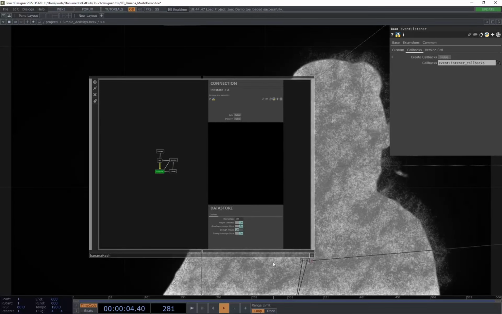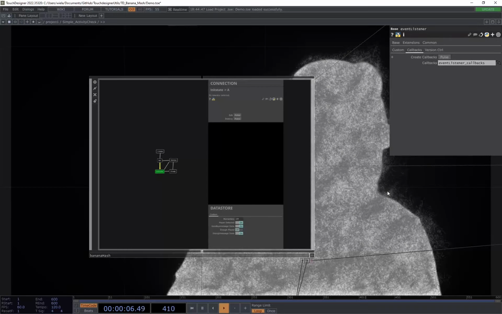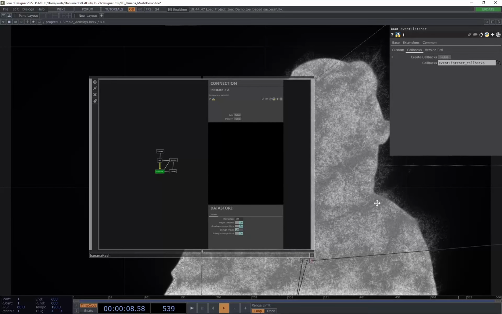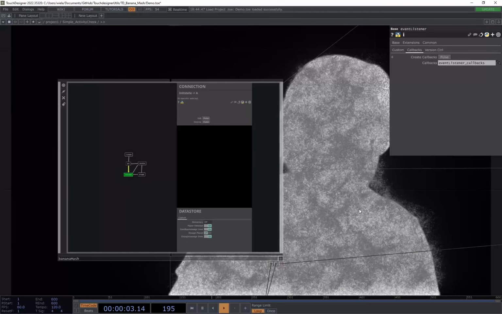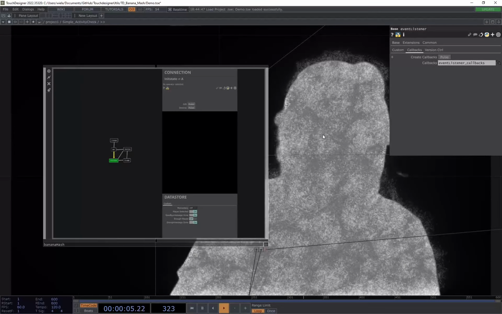Right now, this version 2 of the Banana State Machine is still in development in my GitHub repository. I will link it down in the description.